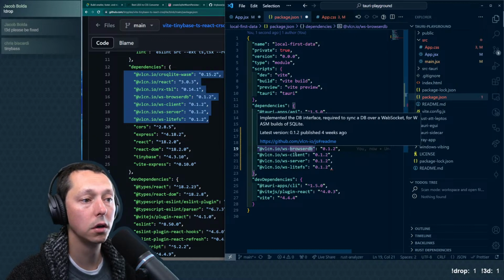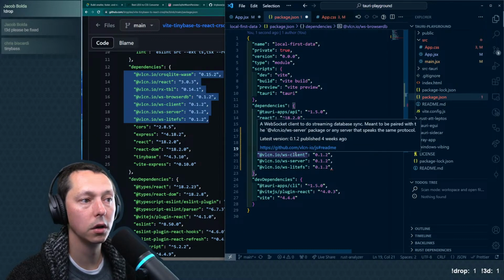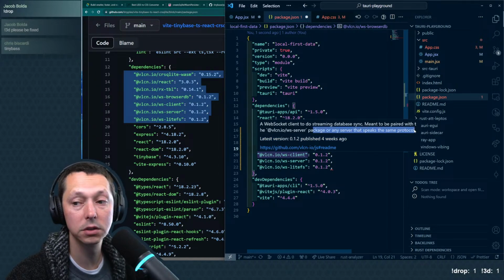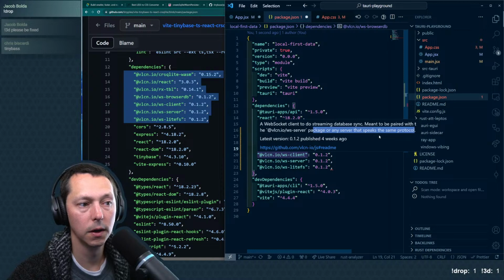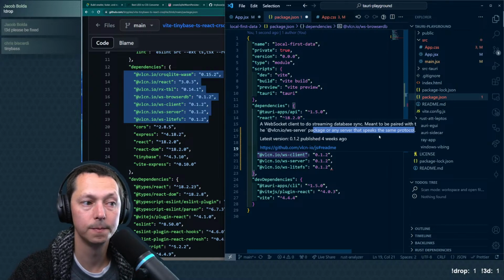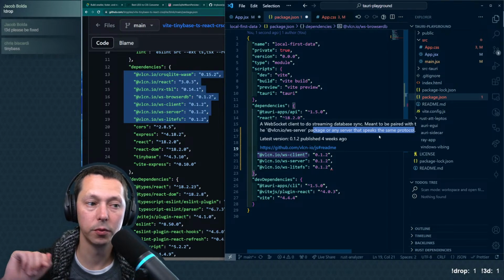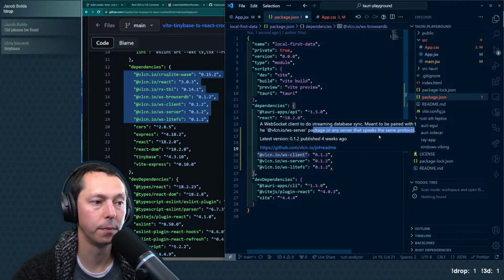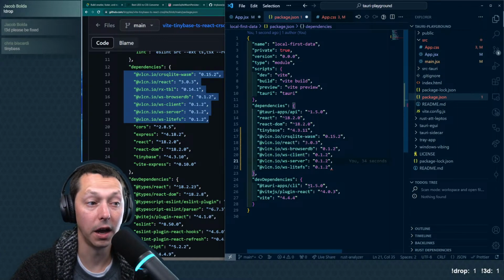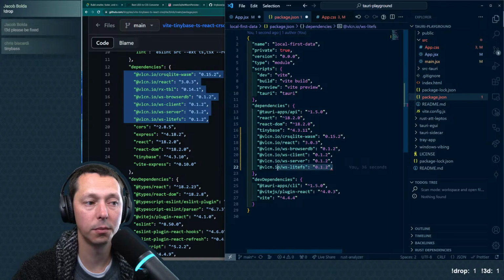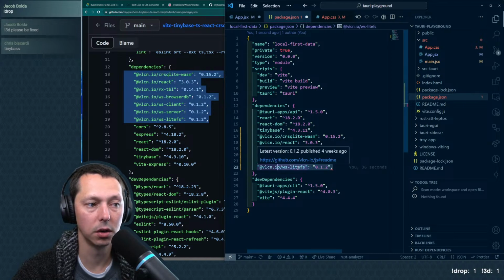Implement the DB interface. Card to sync a DB over a WebSocket. Oh, okay. And then WebSocket client to do the streaming database sync. Okay. Or any server that speaks the same protocol. So that's the interesting bit. If it's streaming this over a WebSocket, I don't know that we necessarily need to stream it over a WebSocket, but when we set it up, we might be able to hook it up to the Tauri backend. That might not be something we get into today, but we'll see.